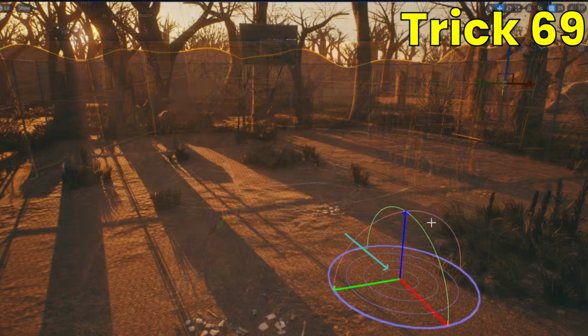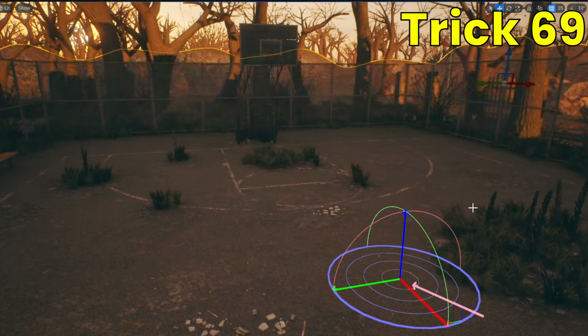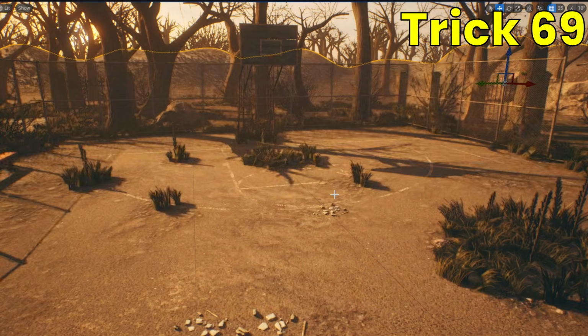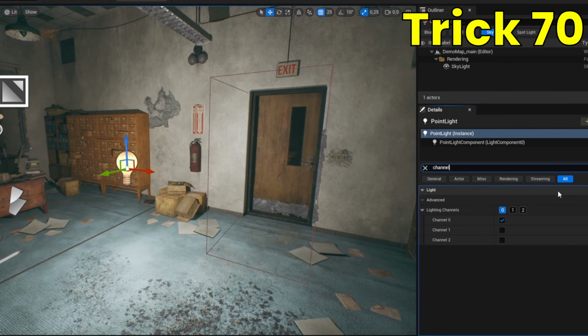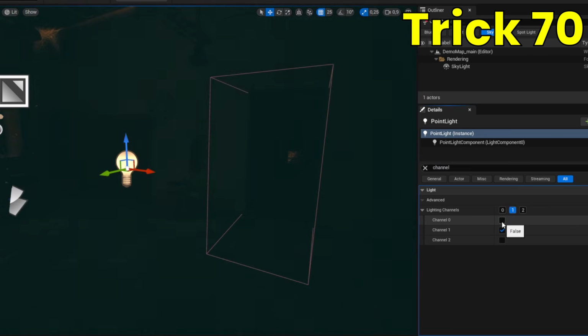If you press Ctrl+L while in Viewport and hold Ctrl while moving the mouse, you can easily change the direction of the sunlight. Let's say you have an object you want to light, but don't want to light the surroundings. In your Light Source's Details panel, search for channel and enable the second channel while disabling the first one.